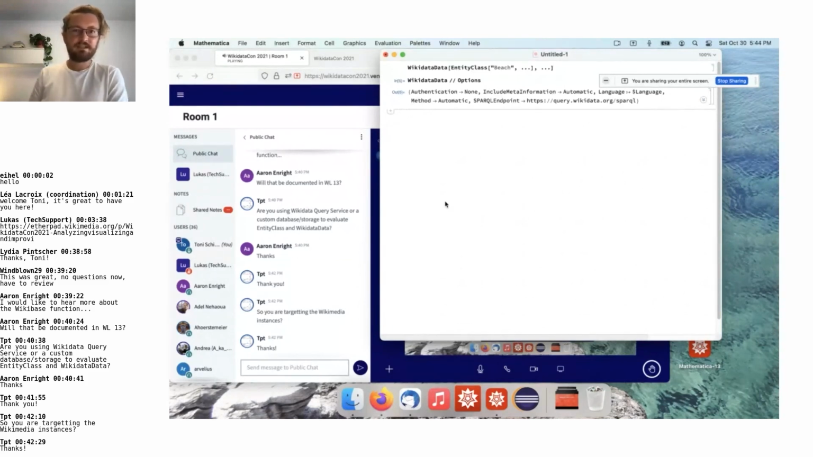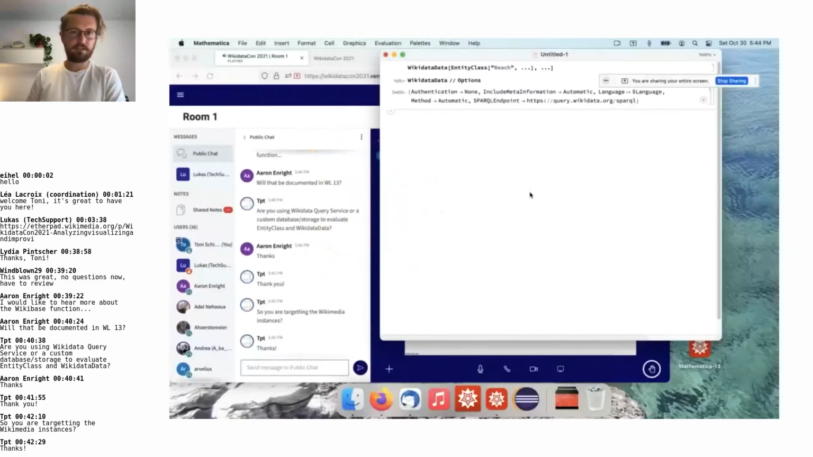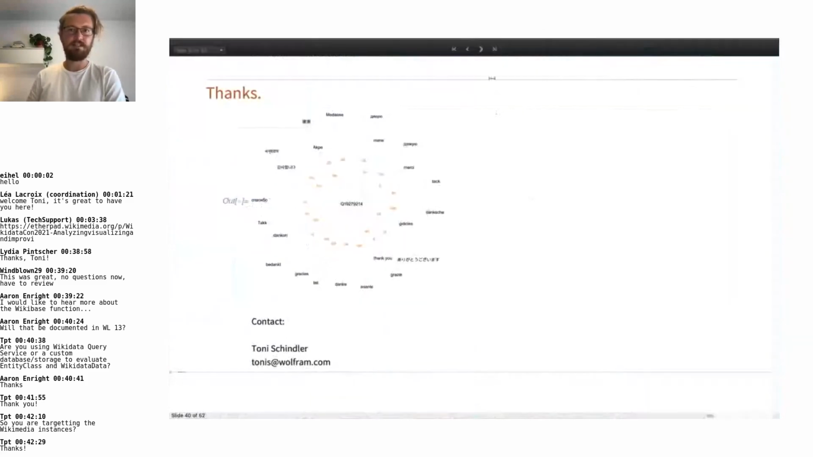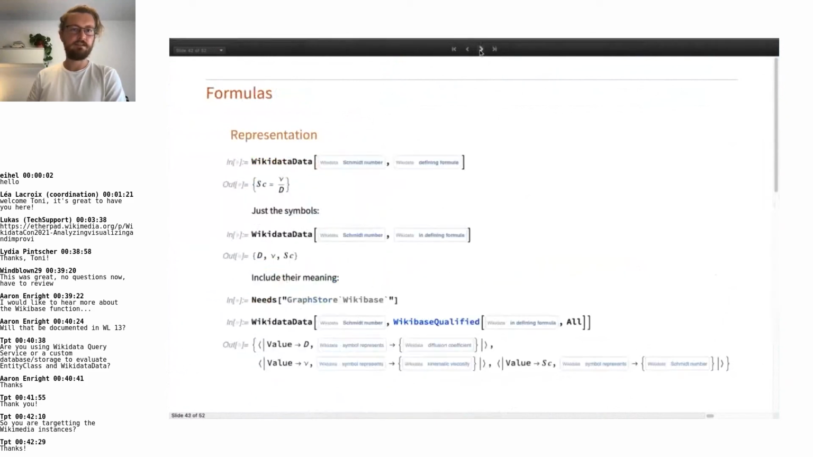By the way, as long as there are no questions, I could maybe show one little backup slide that I have, because I found that very interesting. So if no one objects, so yeah. So the formula graph.